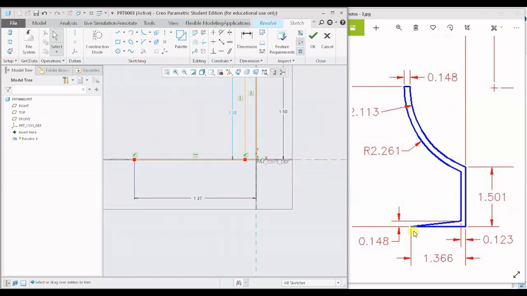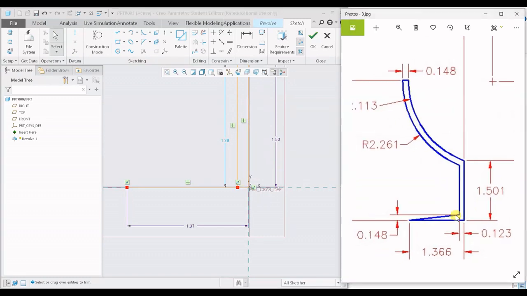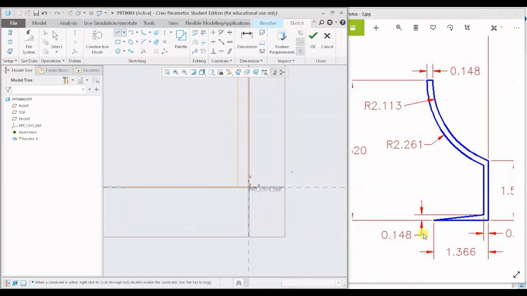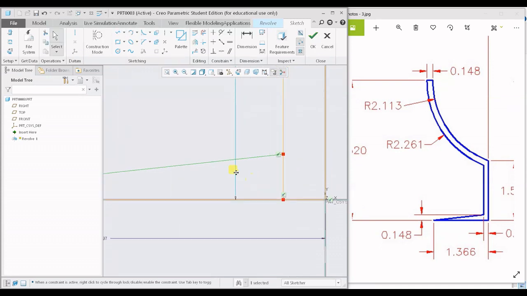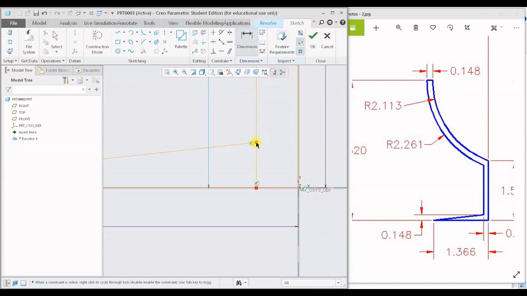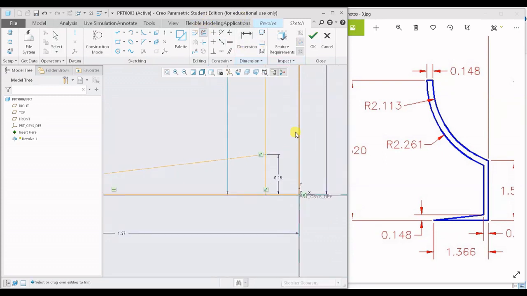Now the next option is to join the point of the base to this vertical line, and the distance has to be 0.148, which is present over here. So let me come back over here and join them together, change the distance to 0.148, and delete the unwanted segment.